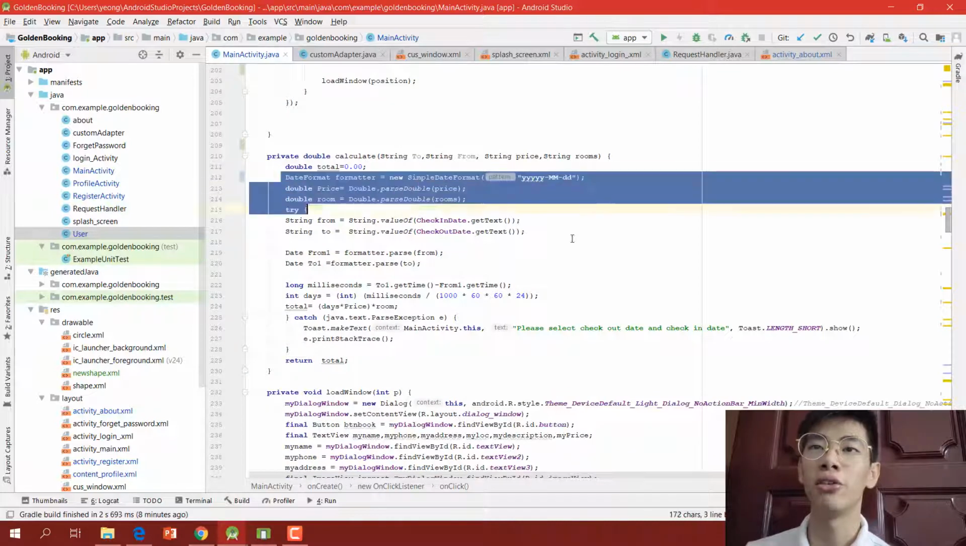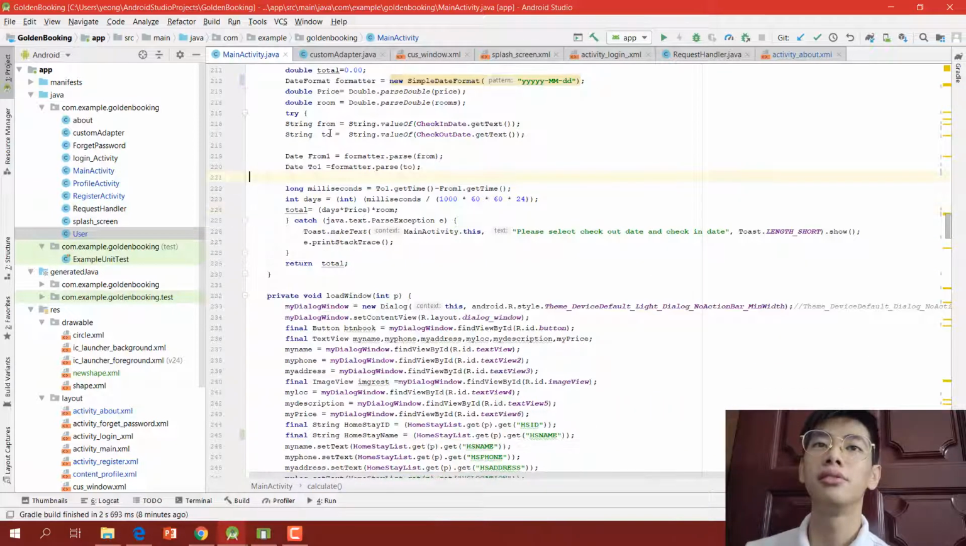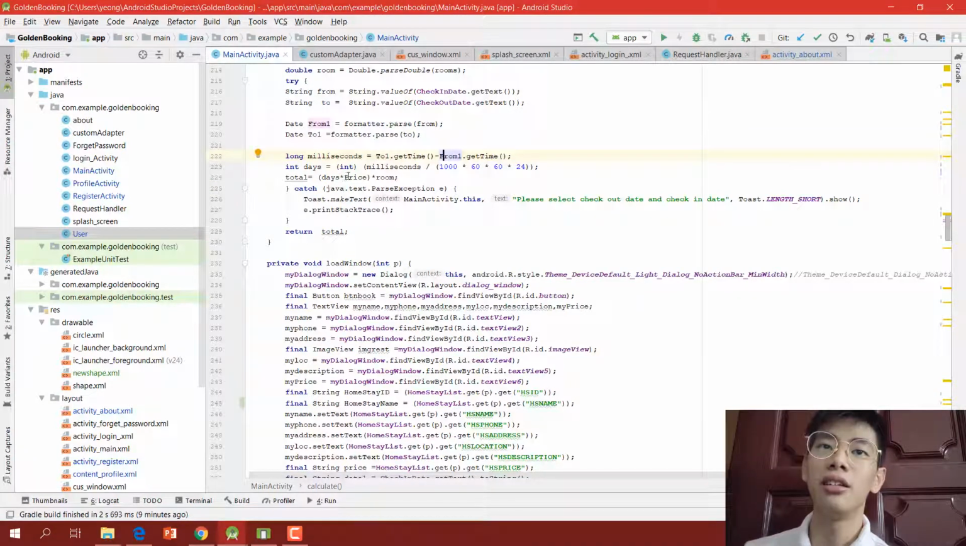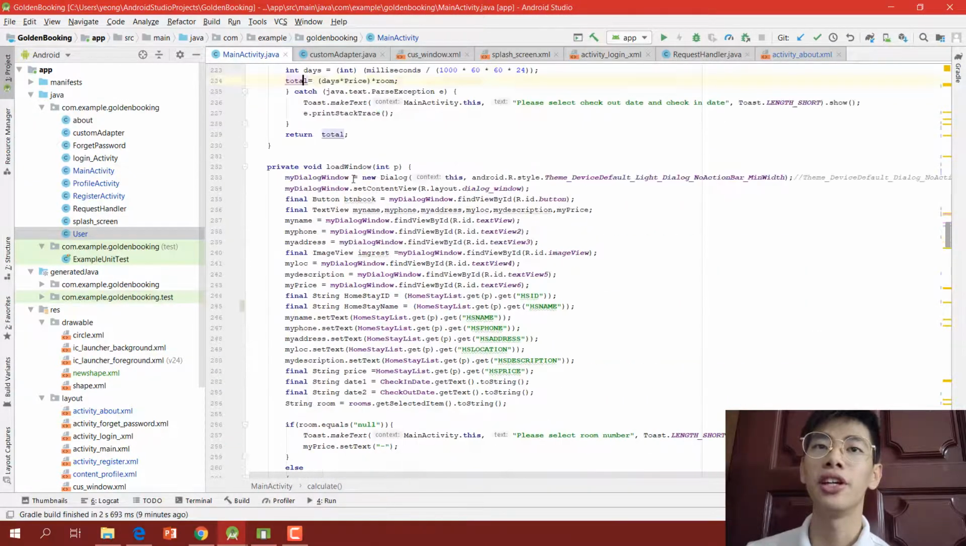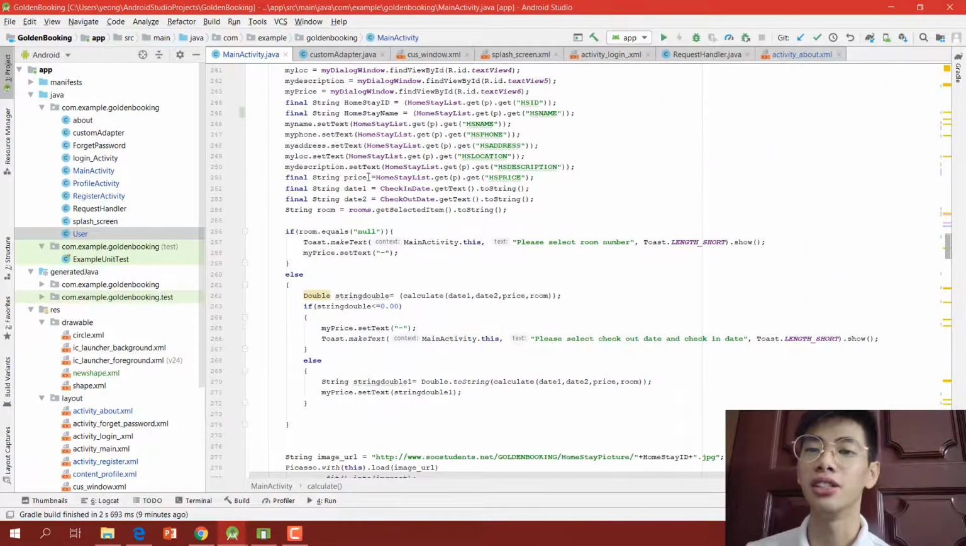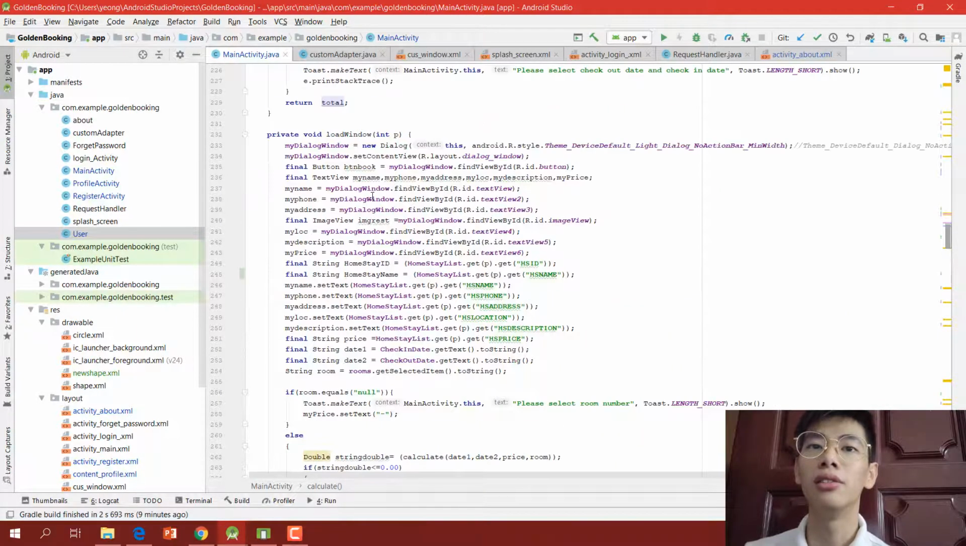So here is all the calculation for the price. The price is taken from the PHP, the room count is taken from the user, and I subtract the dates to get the difference. So I calculate the total. Here is where I load the video. If the user clicks the list view, a dialog comes out.